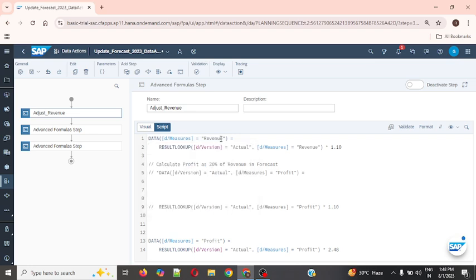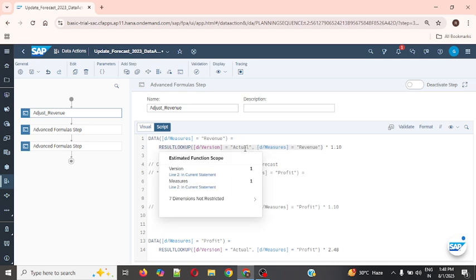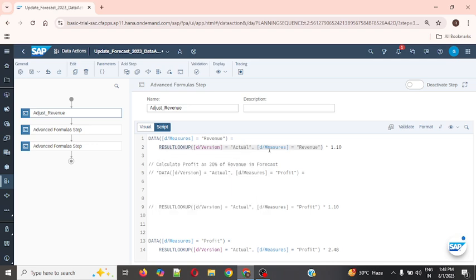Are you getting it? What this method will do is go through the revenue measure, this is a measure, and it will look up the actuals. Now in actuals, the actual part we are having there, this is the actual revenue, but we want to increase the revenue by 1.10 and also add it to our forecast version. So this is the formula for it.